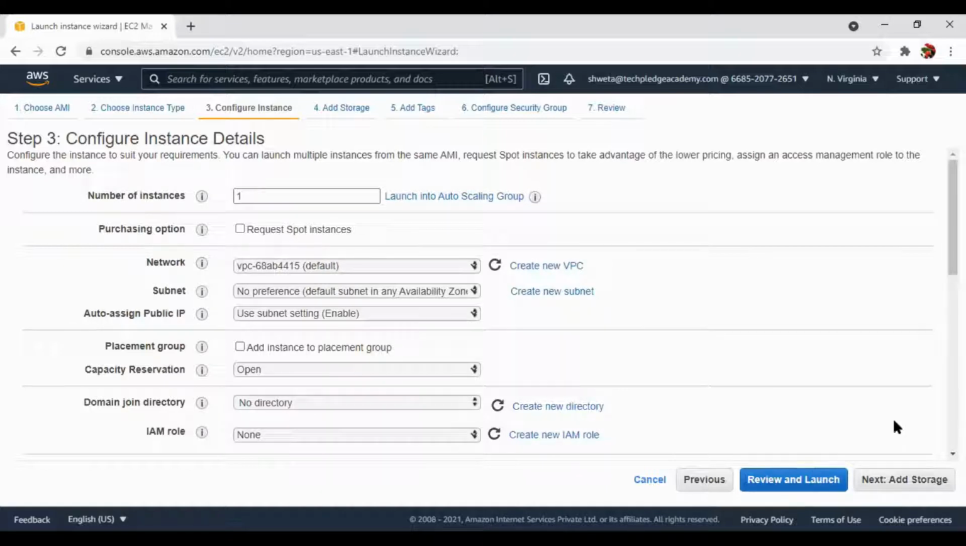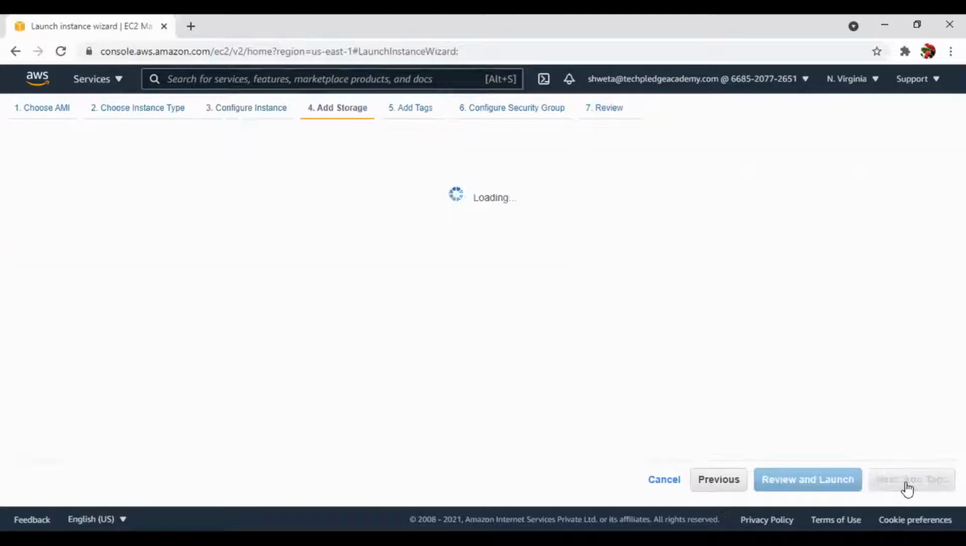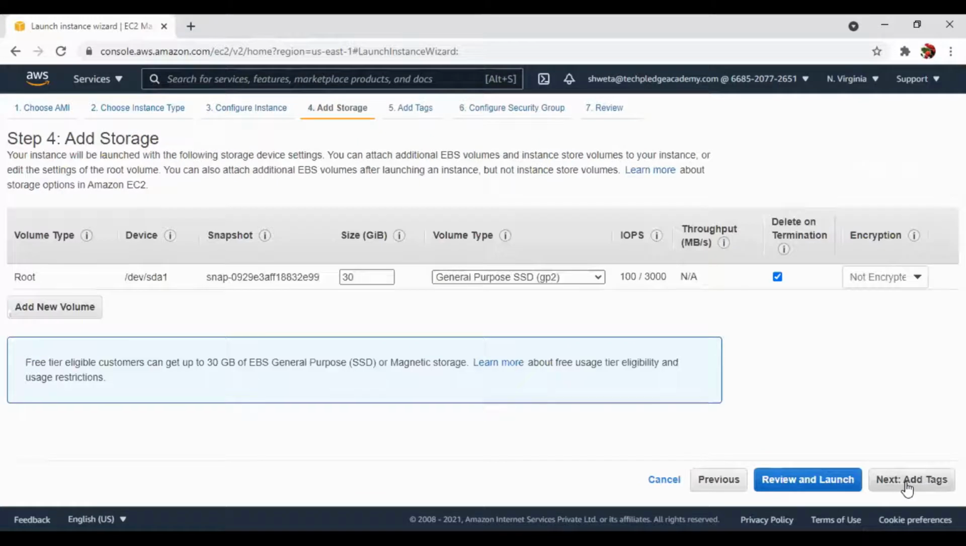We'll keep it as default. So next is add storage. Now, as you can see, storage is all about volume. Volume is all about what AWS uses. AWS uses Elastic Block Store. So you can attach the Elastic Block Store volumes. The instance stores the volume to your instance, and you can edit also.